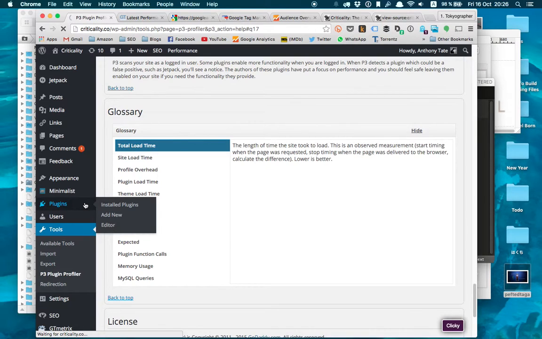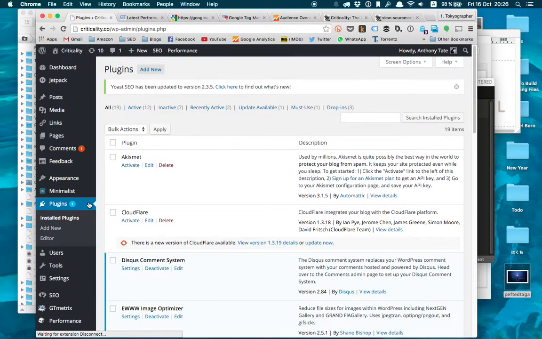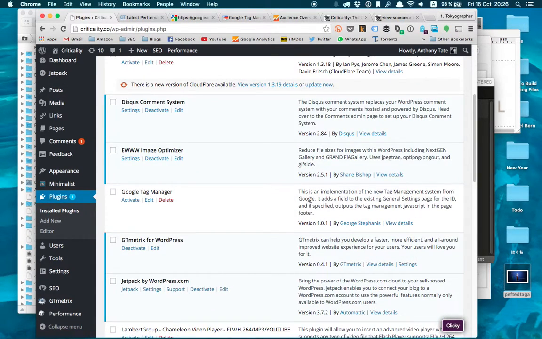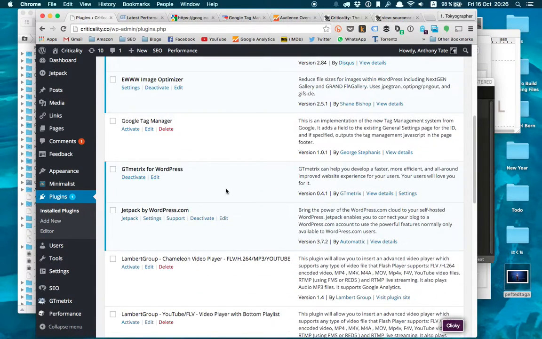Okay, so as you can see, my website is pretty simple. I just have 12 plugins activated, which are pretty essential. I'm using the Disqus system, the Image Optimizer, and GTmetrix for testing. I can deactivate this one and just activate it whenever I want to test my website.